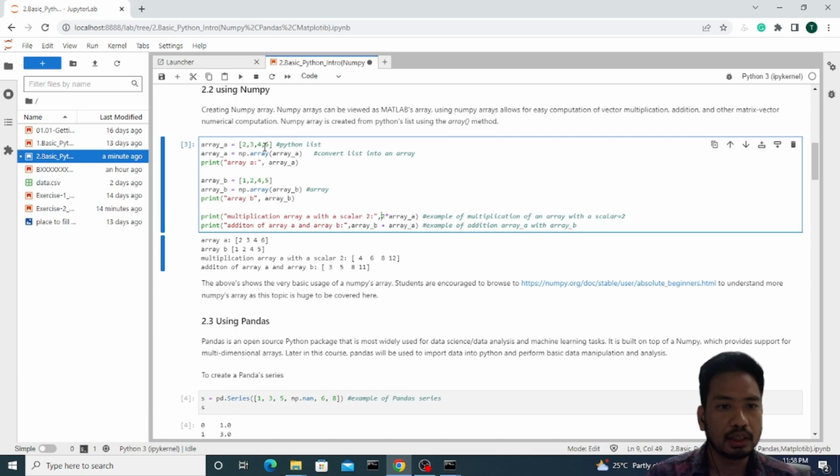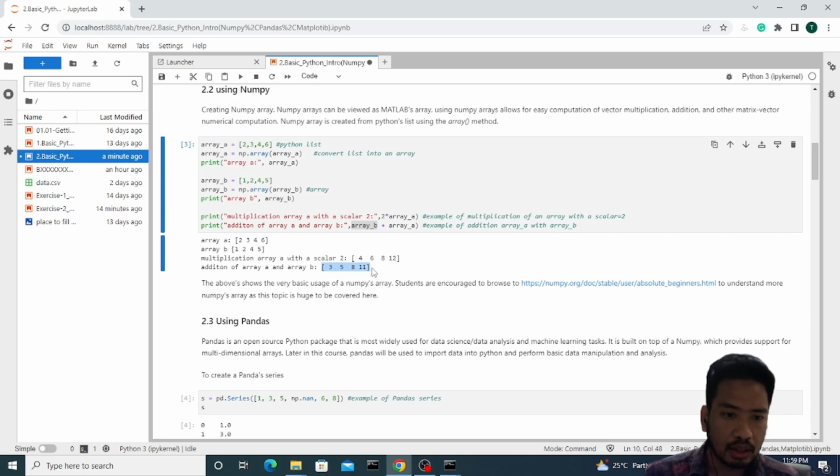We have 4, 6, 8, and 12. So this is the output. And this is another example of array to array addition. So if we add the array 2 together, we will have this result.